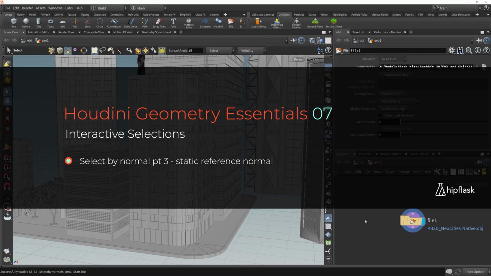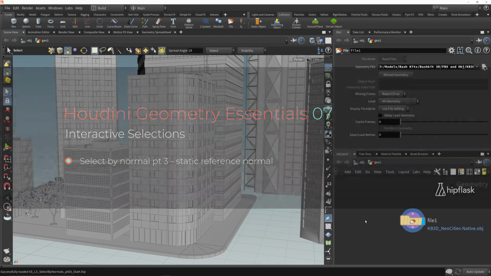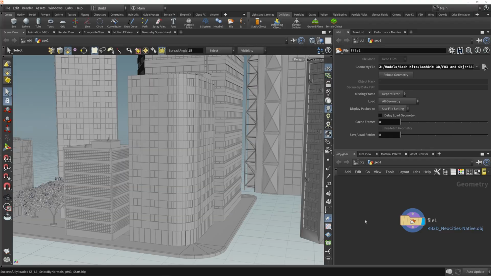When we're using the Select by Normal tool in its default contiguous selection mode, we can change the way that it grows the selection. Rather than comparing the angle of adjacent components, we can right-click on the Select by Normal button and choose to use the static reference normal.